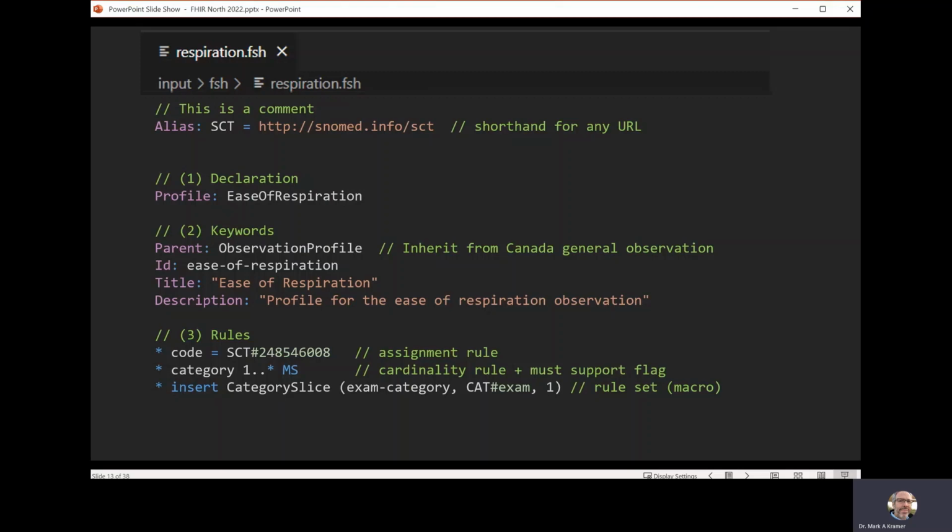Well, what's CAT? Again, I'm a lazy typist, so I'm going to define an alias for a much longer code system URL, which will pay off if I get to use that again and again. And it adds to the readability of the file.